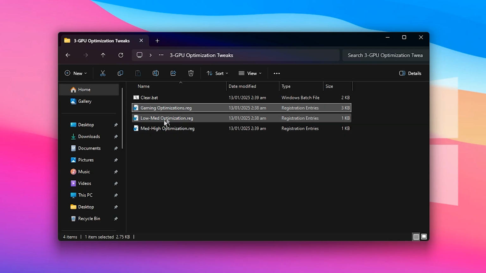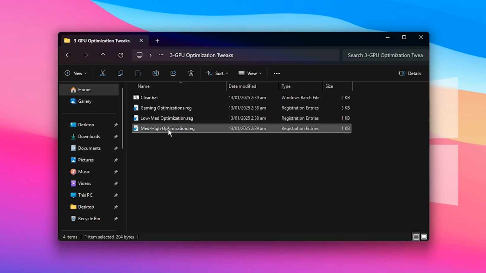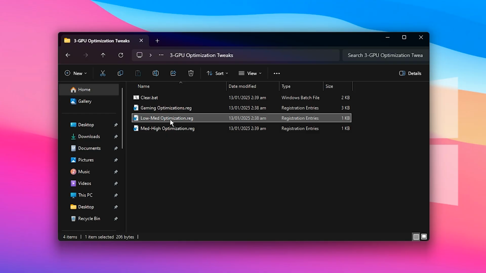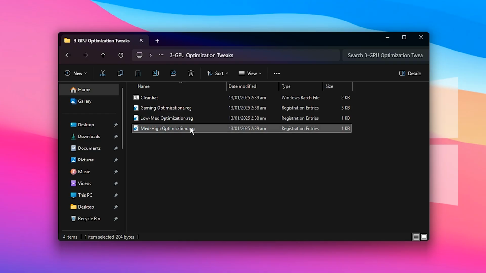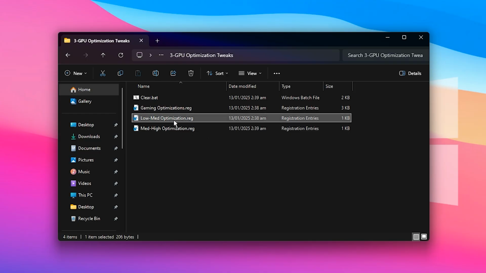After that, you will see two more files, Low Medium Optimization and Medium High Optimization. If you have a budget or mid-range GPU, use the Low Medium file. If you have a stronger or high-end setup, use the Medium High one. For this guide, I am going with Low Medium Optimization. Run it. Confirm with Yes, then press OK to finish.